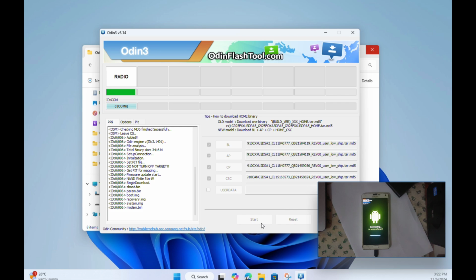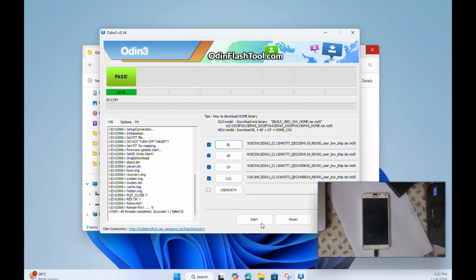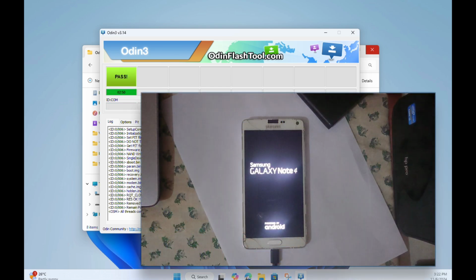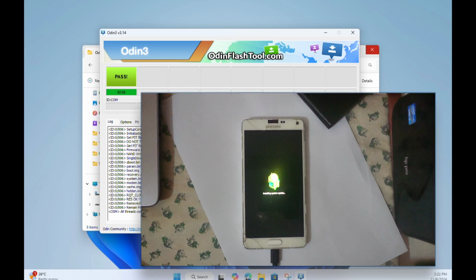Okay, but back to this whole thing. Once the flashing has been done, you would see that the phone automatically is going to reset, and it is just going to come on and do the whole resetting process. I wanted to leave everything the way it is. I didn't speed up anything in the video because I wanted you to see how it's going to work.